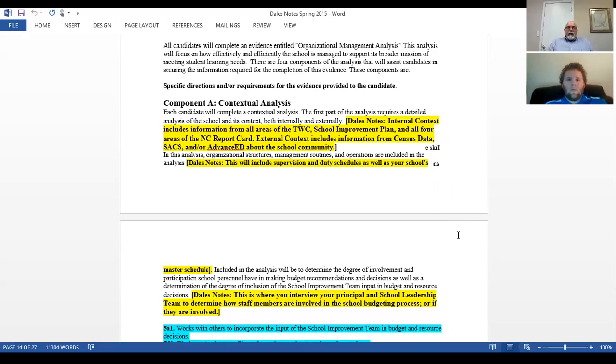Your external context is basically census data, and all that stuff can be found in your SACS report or Advanced Ed, whichever accreditation system you use in your school district. Census data, when we're talking about average income, average education, those kinds of things that puts your community, your school's community in context. Which has a lot to do with schedule and duty roster and those kinds of things.